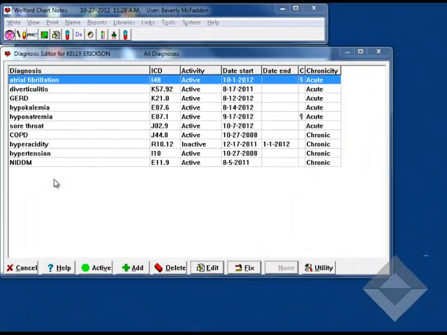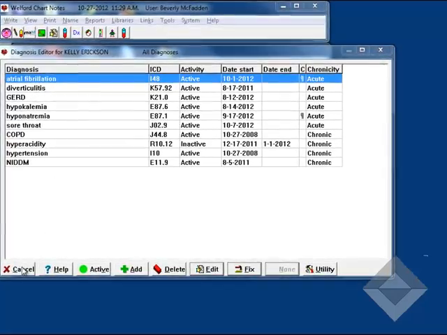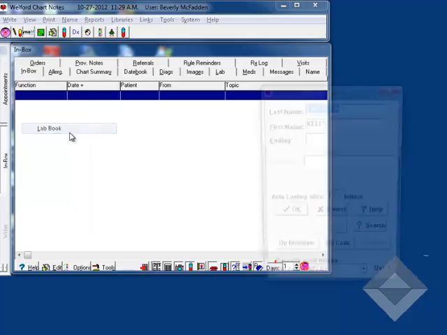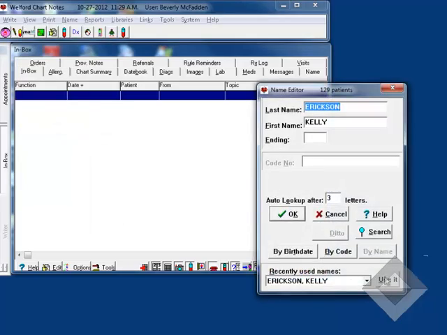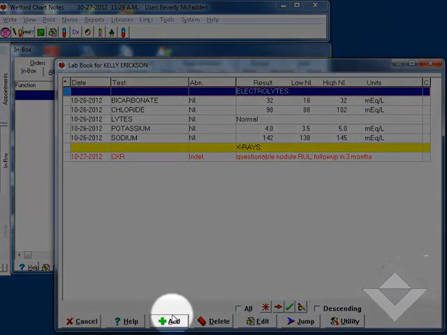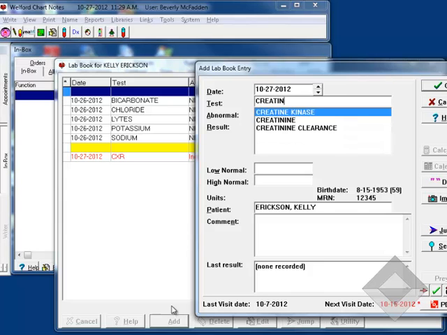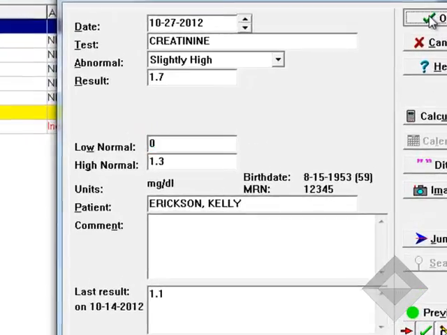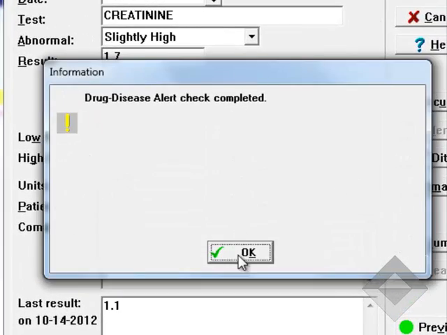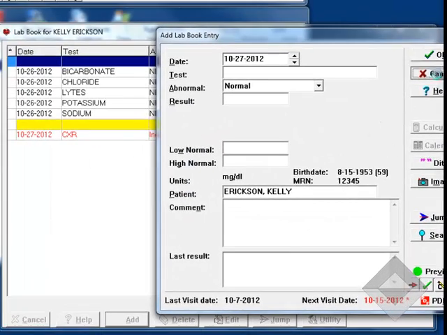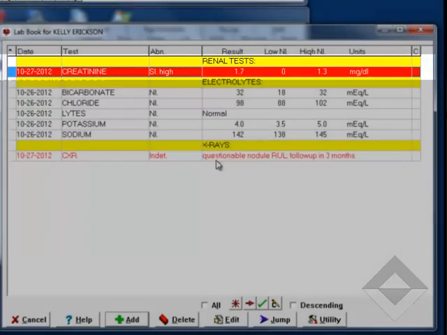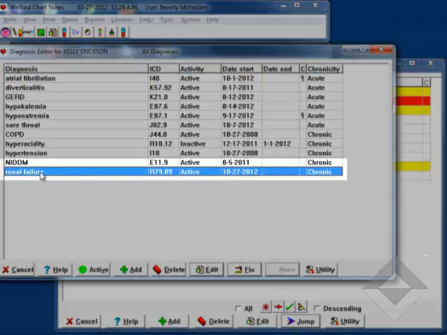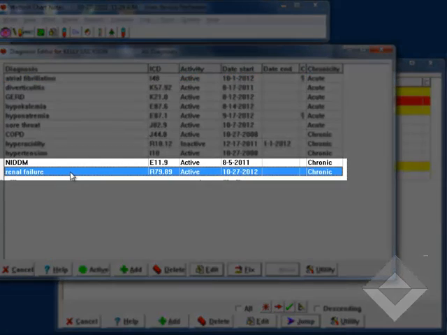Here we see the patient does not have a diagnosis of renal failure. We now record an elevated creatinine of 1.7. The program automatically checks to see if this patient's medications need to be adjusted. We jump to the diagnosis editor and see that renal failure has automatically been added.